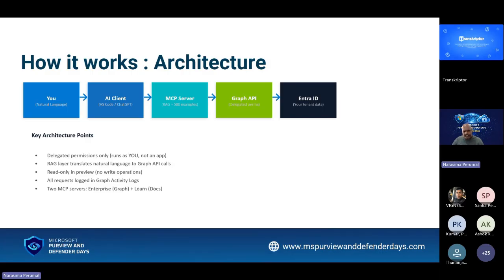So the main beauty here is that, apart from building an MCP server, Microsoft has a RAG layer, which does the heavy lifting. Microsoft has added more than 500 real-world examples in their RAG layer. So when you enter the prompt, it will go against the RAG layer and find the required Graph APIs. What are the Graph APIs it needs to connect? They have added tons of examples and everything will be there.